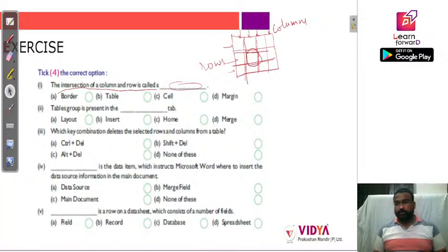That means this is, or we can say this one. So we have seen this particular position is called a cell. So the answer of this question is cell.